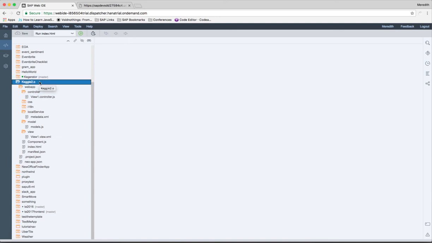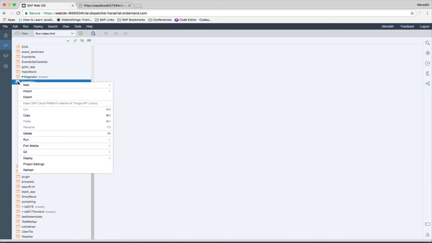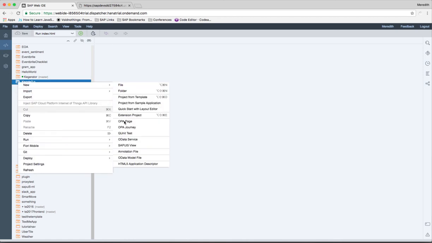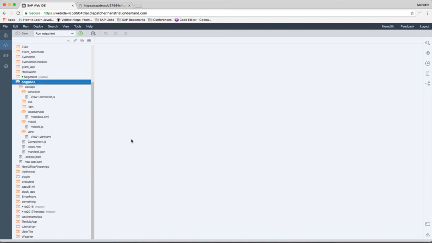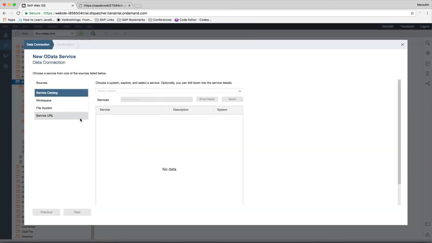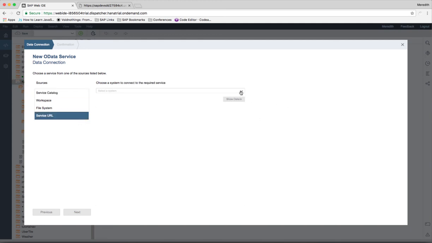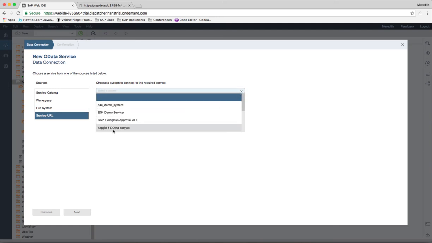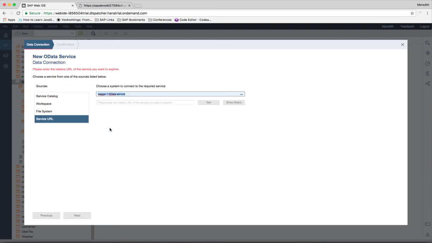I have a shell SAP UI5 application here, just the standard Web IDE template for a UI5 application. To get started, we're going to need to add an OData source to this. So I'm going to go ahead and right click and go to New OData Service. I set up a destination already in my Cloud Platform account, so I can go ahead and find my Kegi 1 OData destination. So that's me right here.